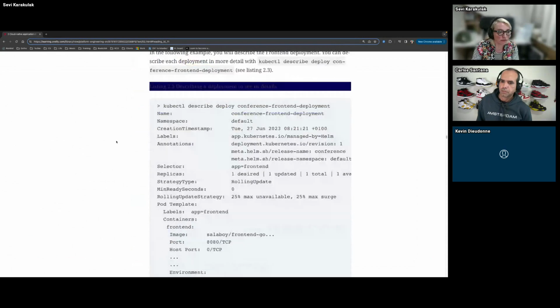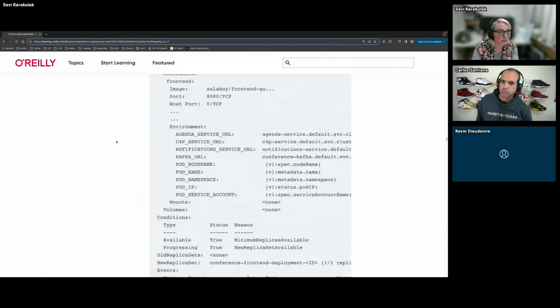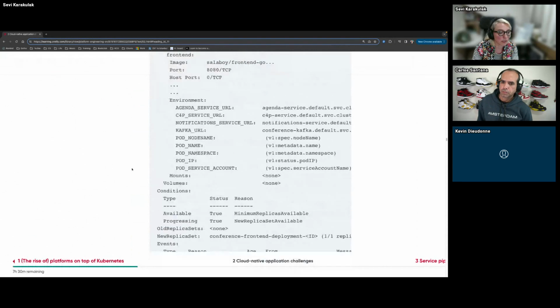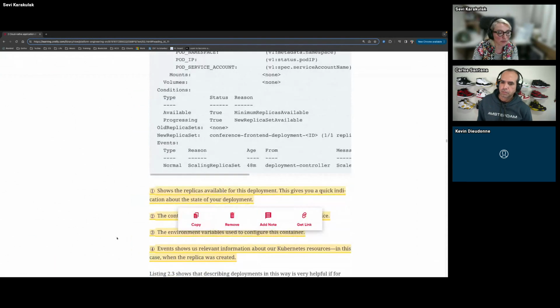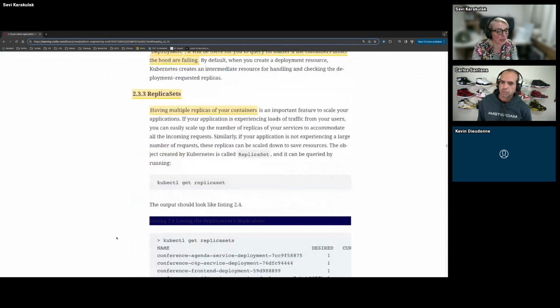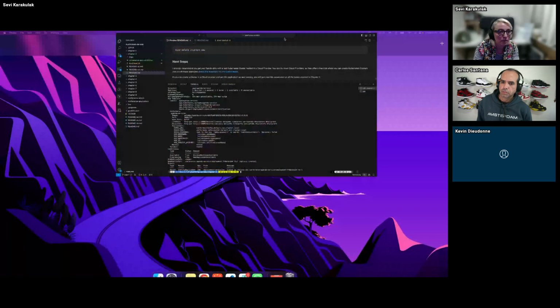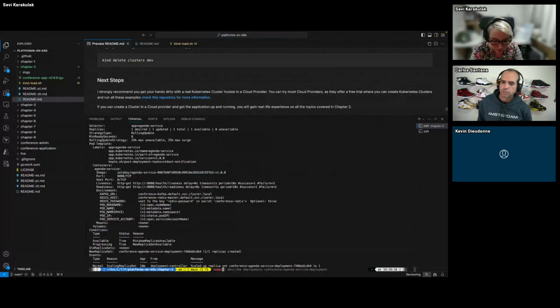So now we've checked one of the deployments. As you can see, we talked about the replicas, the container image, environment variables, etc. Let's go to replica sets. So let's see how resilient this application is. The replica sets are about how many copies of your services you have in your cluster, right?